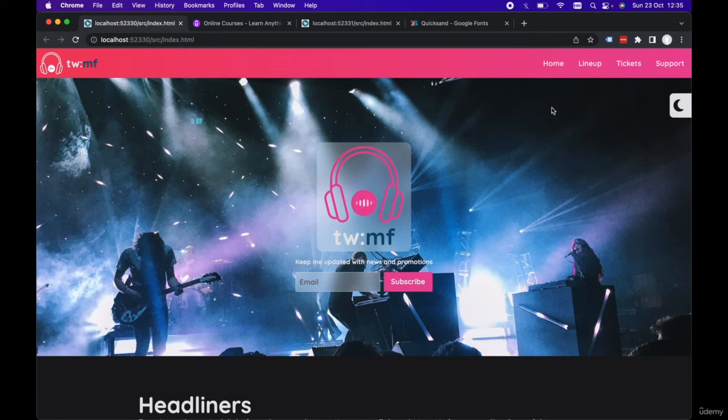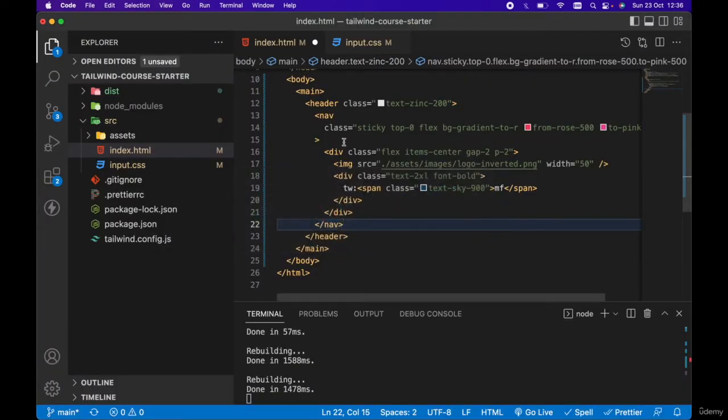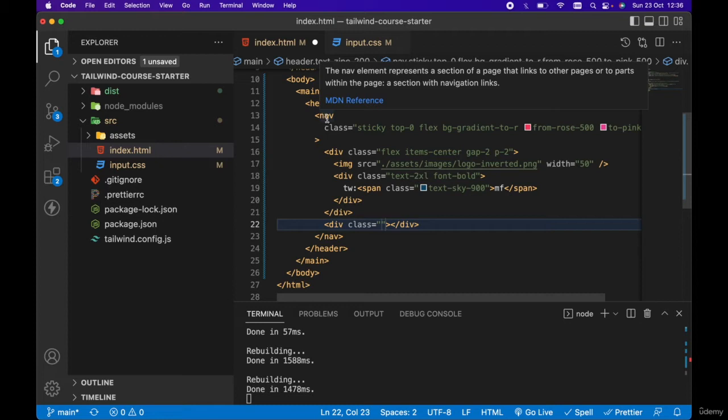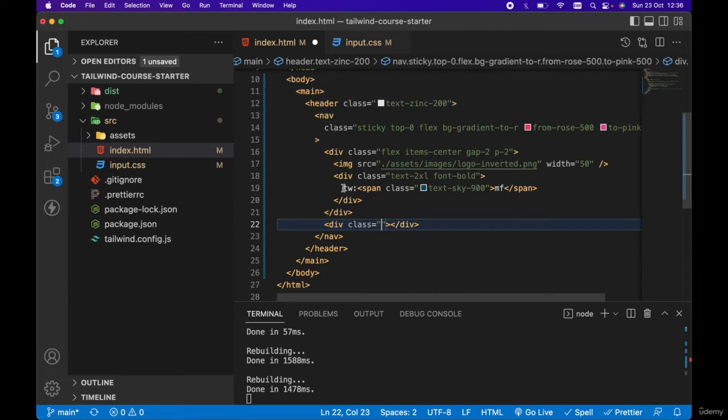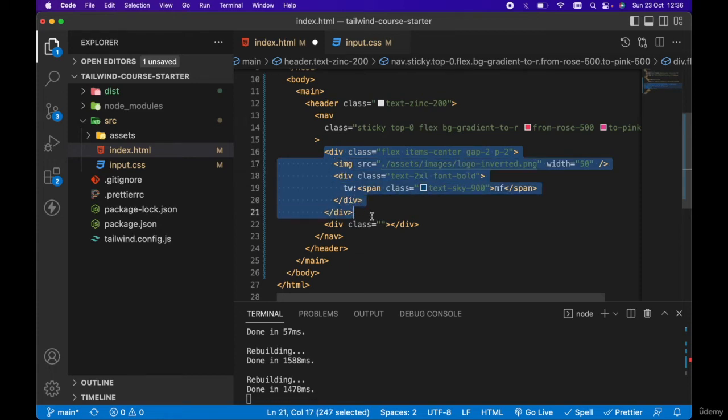In this lecture, we're going to continue building out our navigation by adding these menu items. So if we go back to our code in index.html, we want to go ahead and add another div within our nav tag, and we want this div to fill the remaining space of this nav tag. So where we've got this first div here, because the nav tag is displaying flex, this first div here is only ever going to grow to the size of its contents.